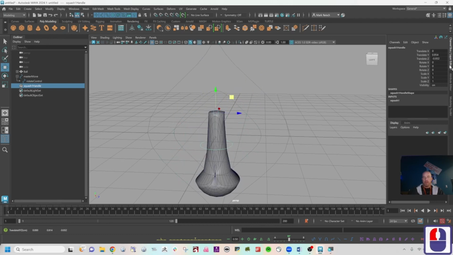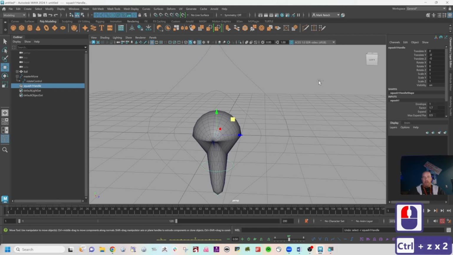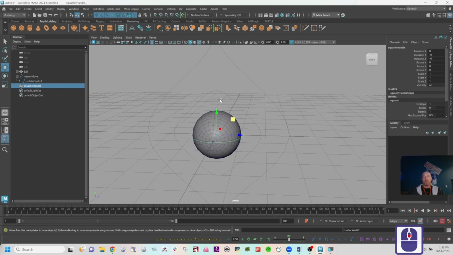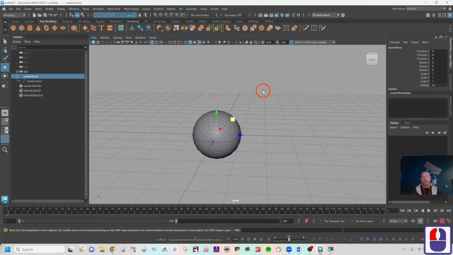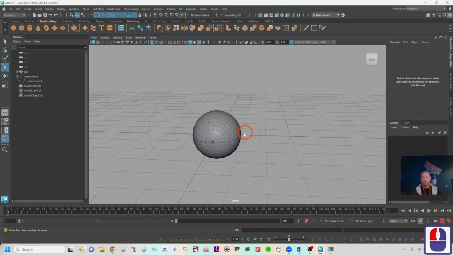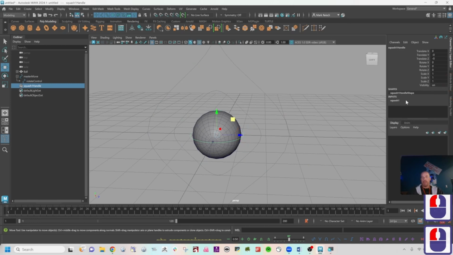Okay. So I'm just going to undo that, undo that, undo that, and undo that. All right, so now that we have the squash, what we need to do is be able to control that squash control. So I'm going to select the master move, and in the channel box, we don't want to have to search around to grab this thing and then search into squash and then find factor.